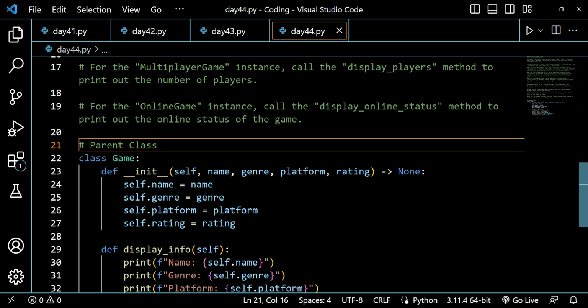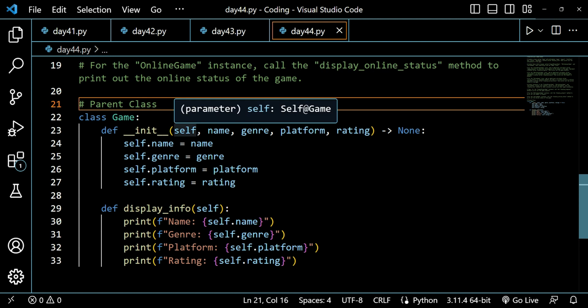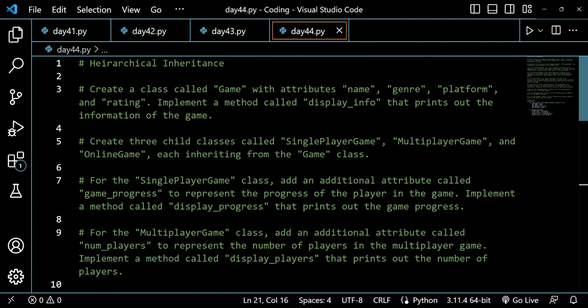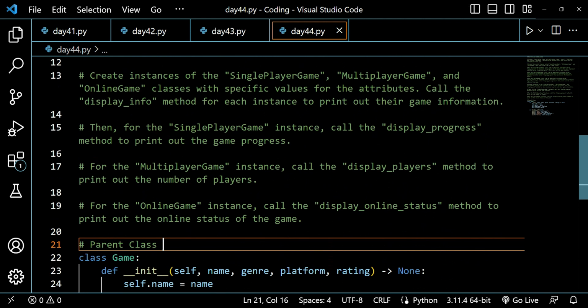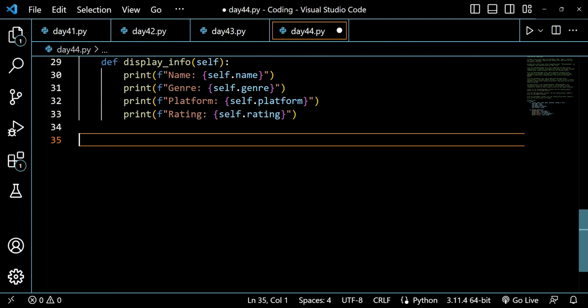Now I have to create child classes for this. So let's see what we have to do for the child classes, what is the name and what is the next thing we will be doing. Let's read out the question next, what they are asking us to do. They are saying to create 3 child classes called single player, multiplayer and online game, each inheriting from the game class. So we now have to create 3 child classes.